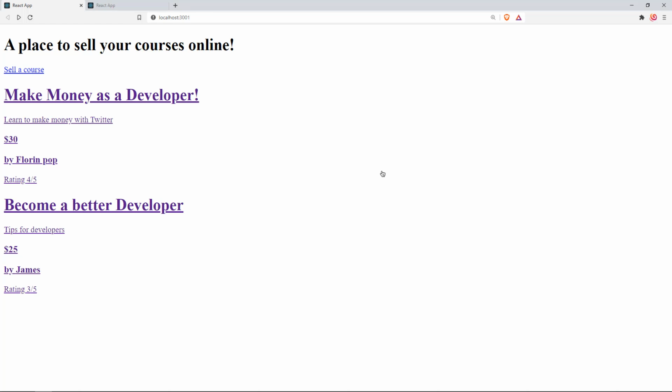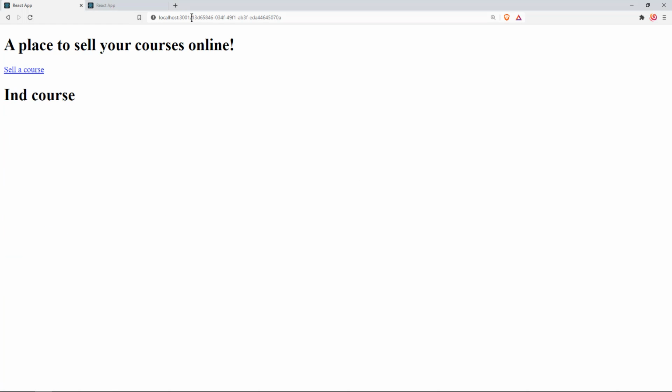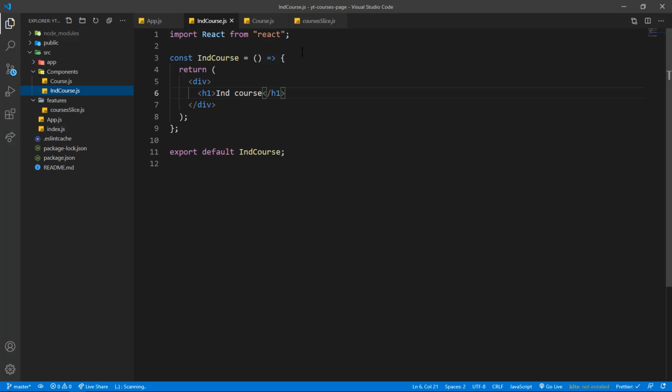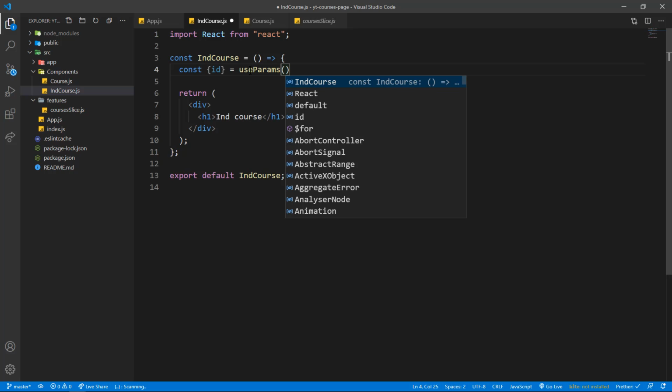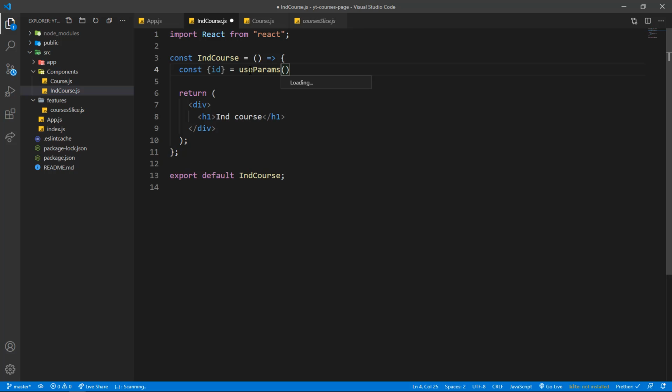As you guys can see, the IndCourse component has access to this particular ID by using useParams, using React hooks, right? So we could use that in order to get that particular component's data. So what we're going to be using is useParams. Let's say const id will be equal to useParams. Basically, useParams is a React hook. It helps you to get the parameters that you're passing. So let me import it first of all.